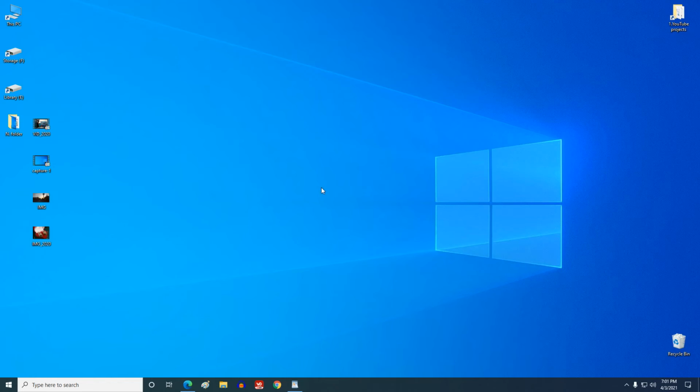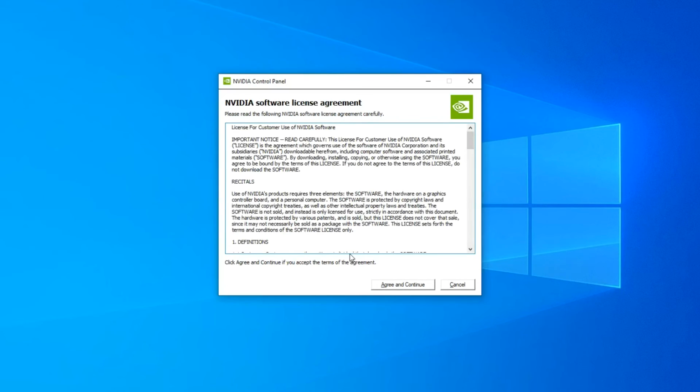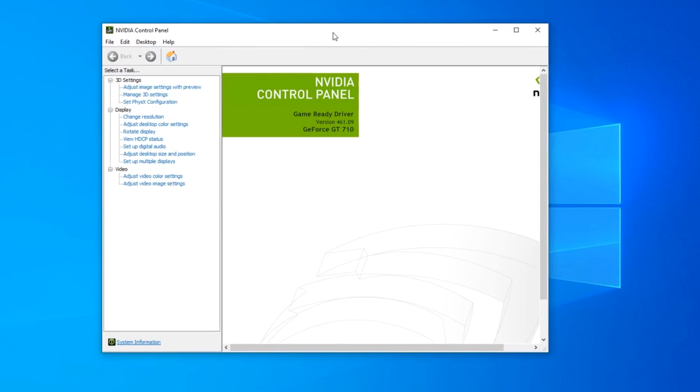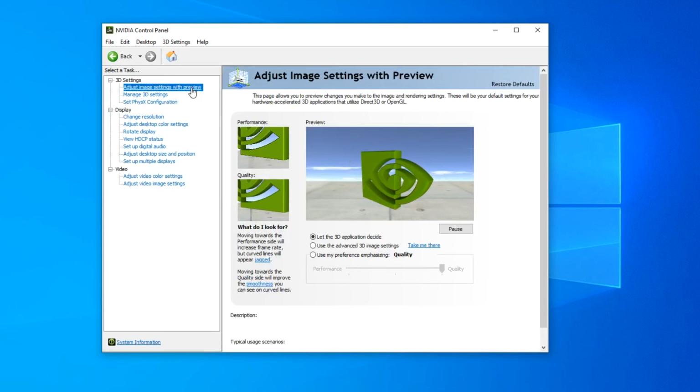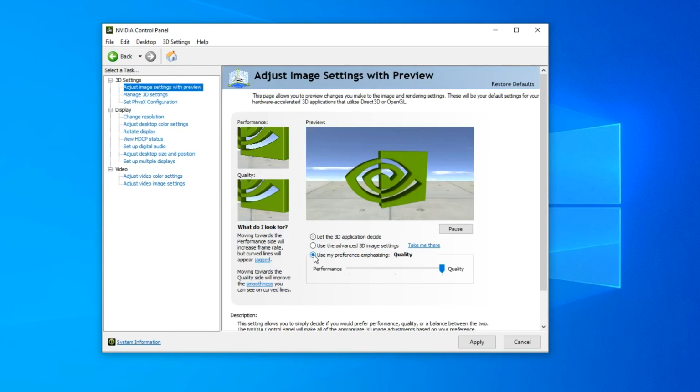After installing the driver, right-click on the desktop, select the control panel of your video card, and here you can find the most optimal setting for your computer. For example, in 3D settings, select Adjust Image Settings with Preview, switch to Use My Preference, move the slider from Quality to Performance, and watch how the image quality changes. Click Apply, and start the game.